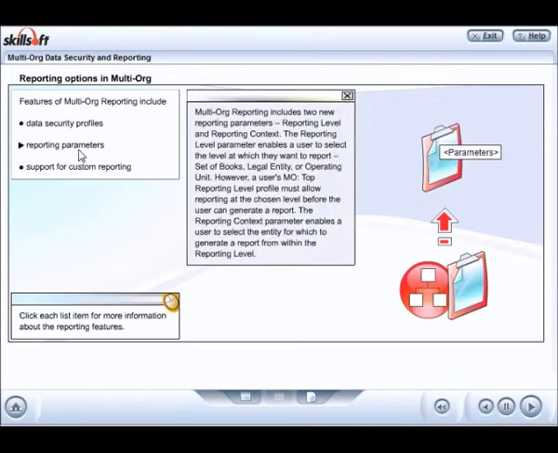Multi-org reporting includes two new reporting parameters, reporting level and reporting context. The reporting level parameter enables a user to select the level at which they want to report: set of books, legal entity, or operating unit. However, a user's MO top reporting level profile must allow reporting at the chosen level before the user can generate a report. The reporting context parameter enables a user to select the entity for which to generate a report from within the reporting level.